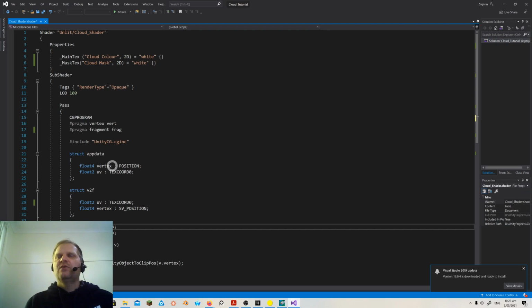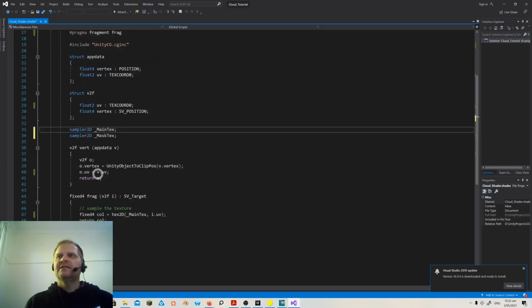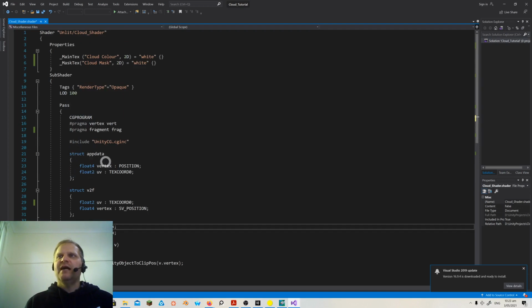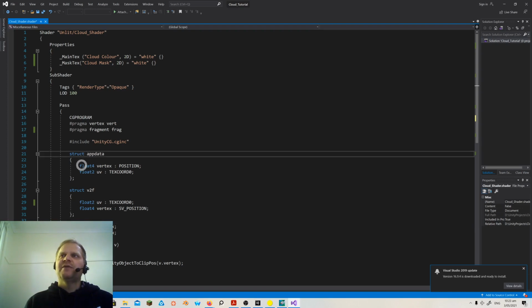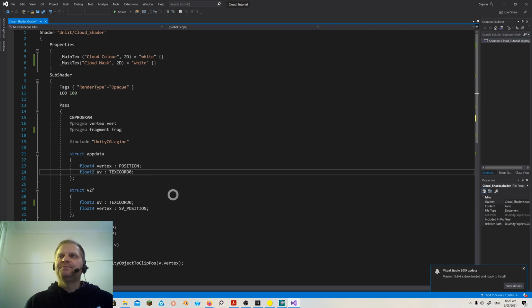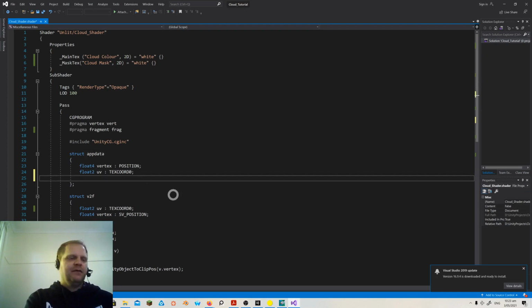You remember in our particle system, we set the alpha to slowly fade in and then slowly fade out. What we need for that is these two structures here, struct app data and struct vertex to fragment. App data is asking what do I need to know from the geometry. You can see we've got the shape of the geometry coming in, and we've got the UVs of the geometry coming in, the first UV channel. What we need is a color, UV color, or vertex color. So we've got vertex position, we need vertex color.